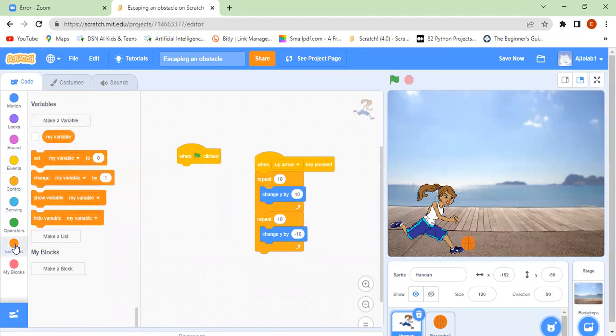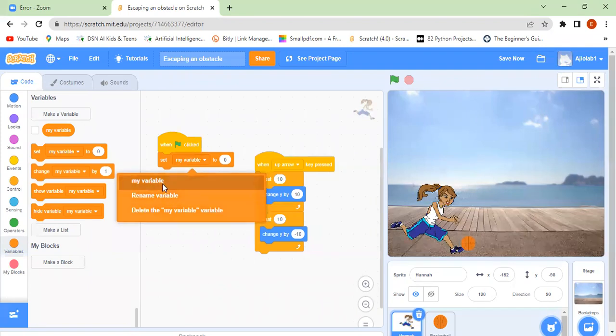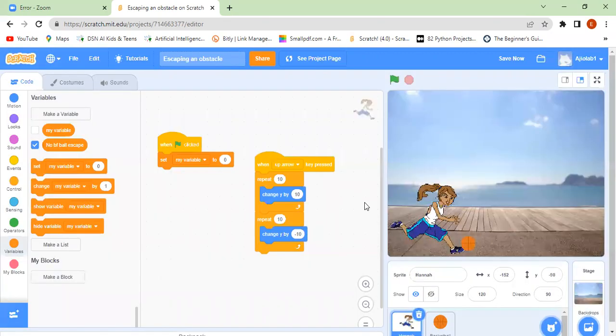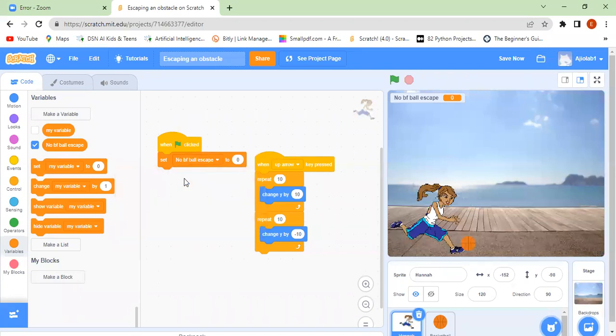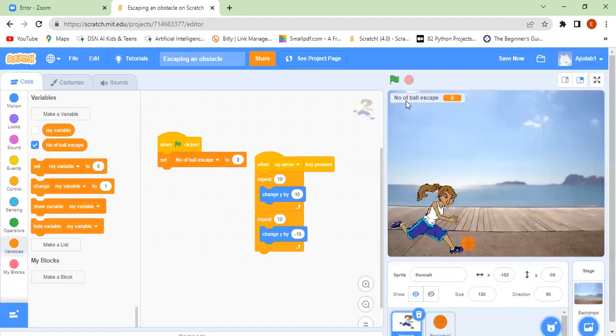And then I go to my variables. So I will set my variable. If you want to set your variable, this is how you set it. You come here to make a variable. So we'll call this number of ball escape. Number of ball escape means that it should count the number of times that Anna escapes the ball. I need to rename this. Rename variable: number of ball escape. Yeah, so you can see number of ball escape.